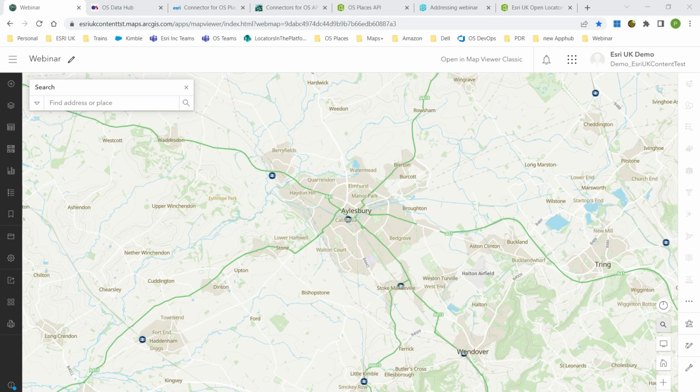It contains a lot of data from a lot of different sources, including things like the OS open names data from here, and many other sources. So it is a fairly rich locator, which has a lot of useful information in there for you. So what we'll do is we'll have a look at how it works, first of all.